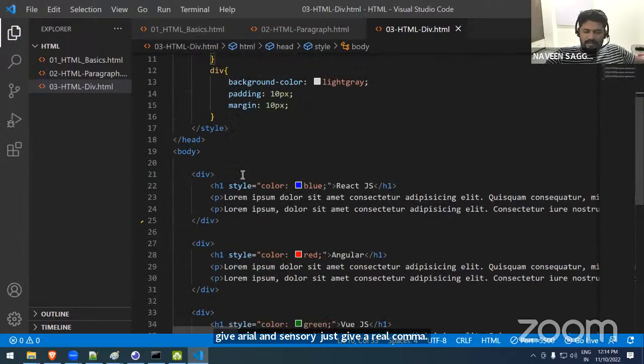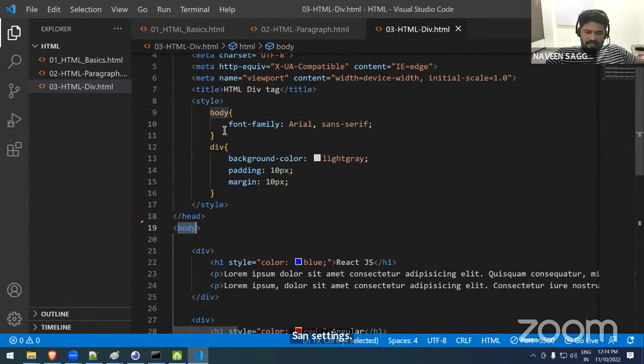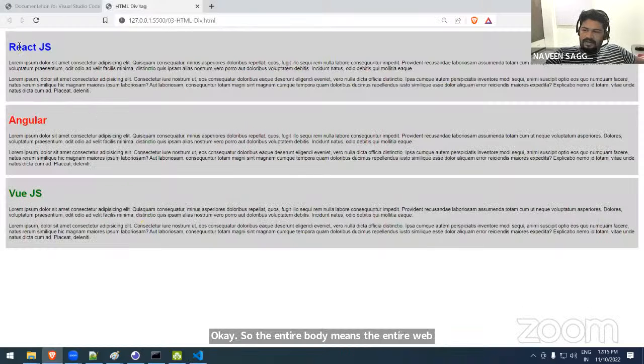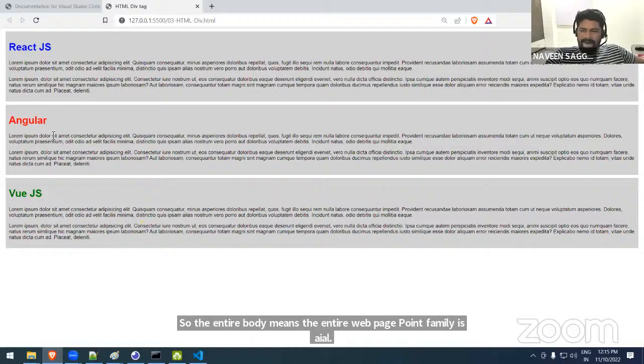Okay, so the entire body means the entire web page's font family is Arial. See, you got the Arial font for all.